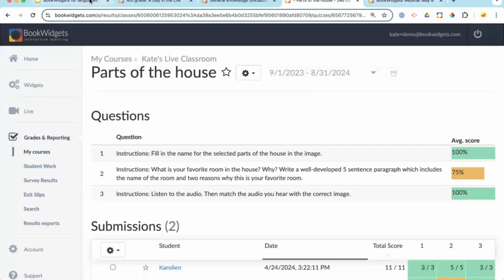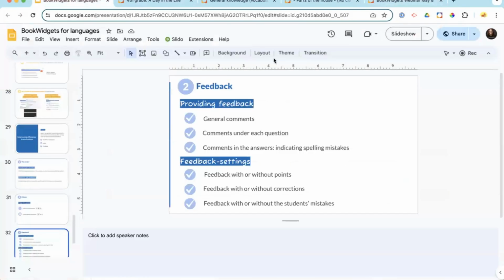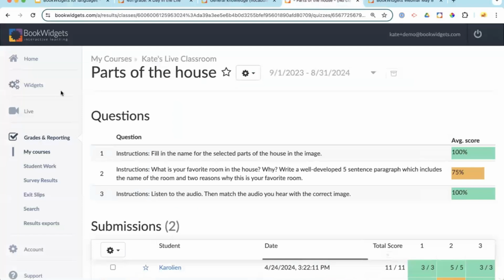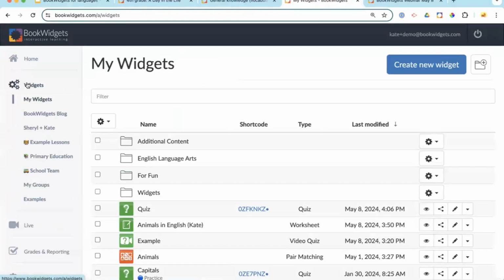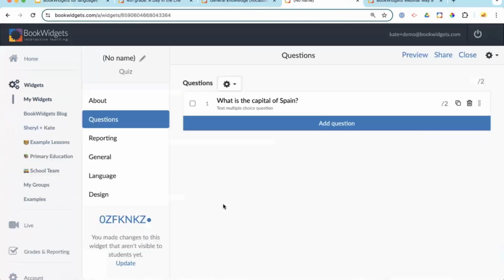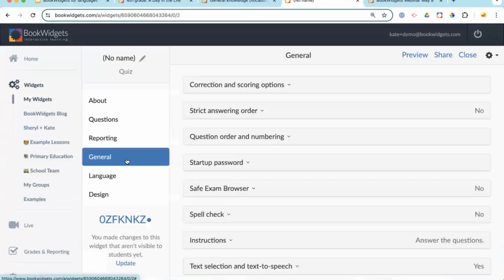All right. And then the other thing I want to show you is feedback. So providing feedback to your students. Yes, you can do it just as I did on the question, in the reporting dashboard. But if we go back to a widget, I'm going to go back into the quiz that I was making. And I'm going to come over to General.